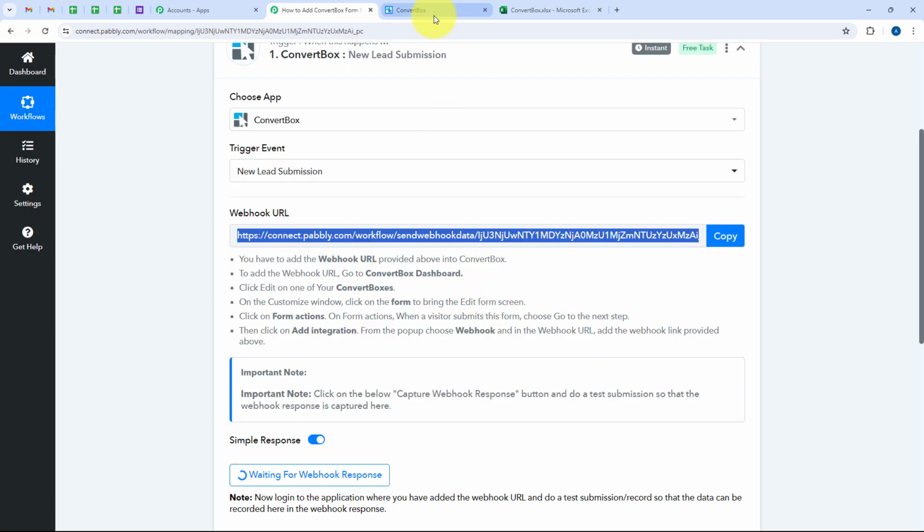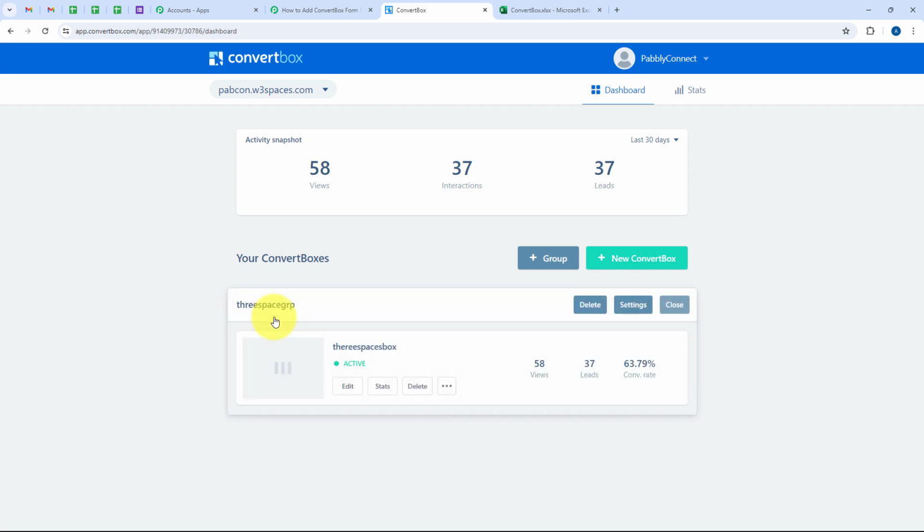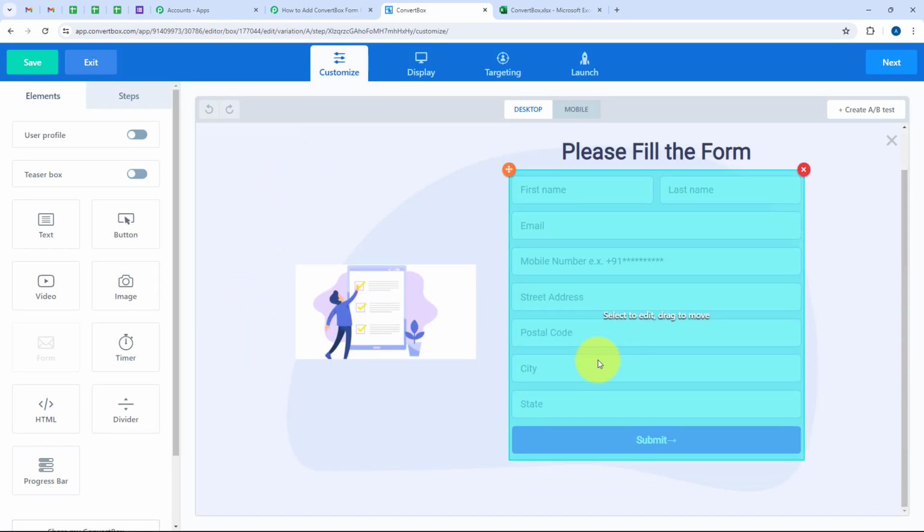And now we are going to open our ConvertBox account. And over here you can see that this is my account and I've already logged in it. So it is advised to log in to your applications before starting with the automation because it makes the procedure easy. And over here you can see that this is my ConvertBox. So I'm going to open this. And over here you can see that this is the form that I've created. So I'm going to click on edit. And over here you can see that this is the same form.